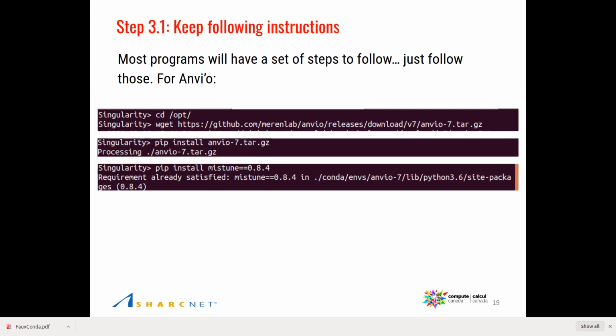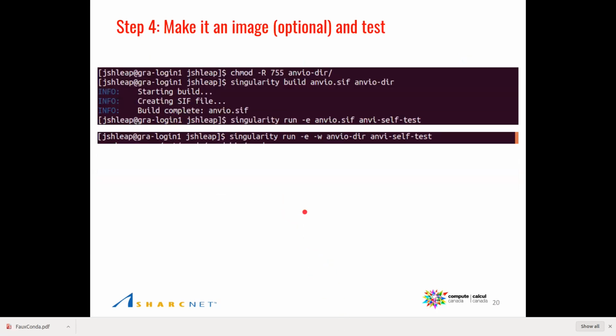There's one part where they say that mistune needs to be a particular version that was not in their requirements, so you need to install that part. Just keep following the instructions of any Conda installation. Once you're done with all this, you can get out of the image and you have options. You can run the stuff directly on the sandbox, or you can build an image of it.